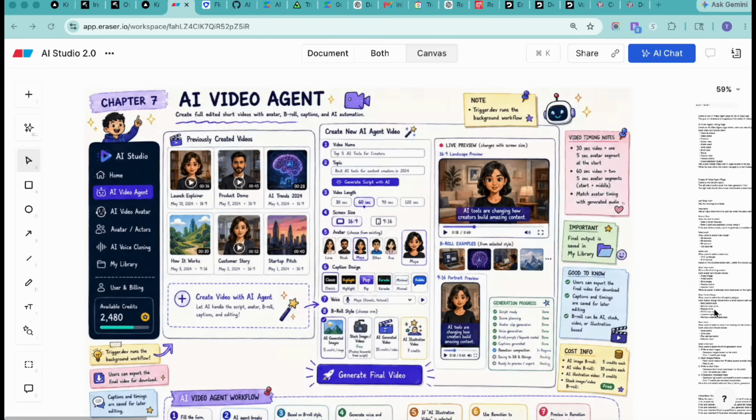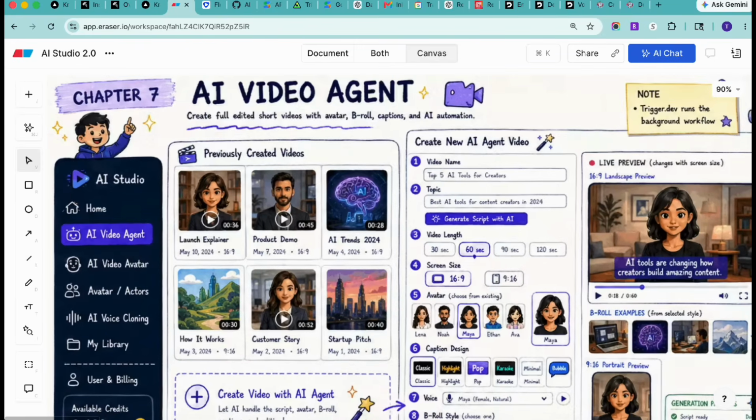Now it's time to implement the biggest feature of this SaaS application, which is an AI video agent. Now this agent will generate a proper ready to publish video along with all the scenes, the video avatar, caption and a lot of other things. Let me walk through it first, how and what are the elements we are going to add.